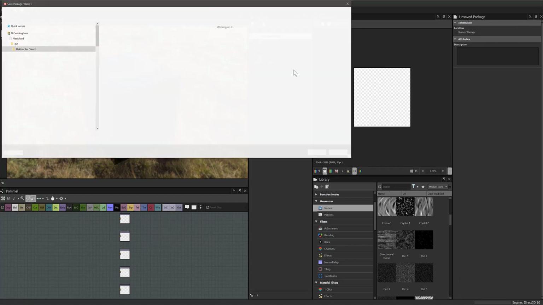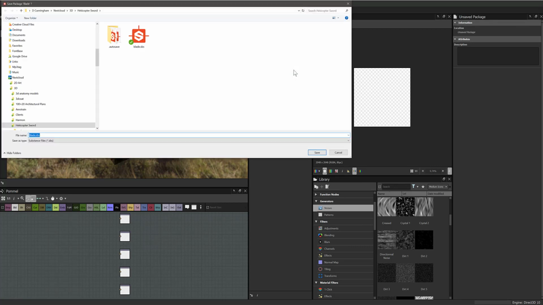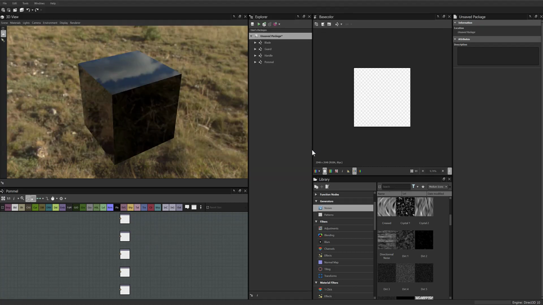I'm going to save my package. So I'm going to save this as, and let's just call this Helo-Sword. So there we go, Helo-Sword. I know it's sword. I know it's sword. Anyway.